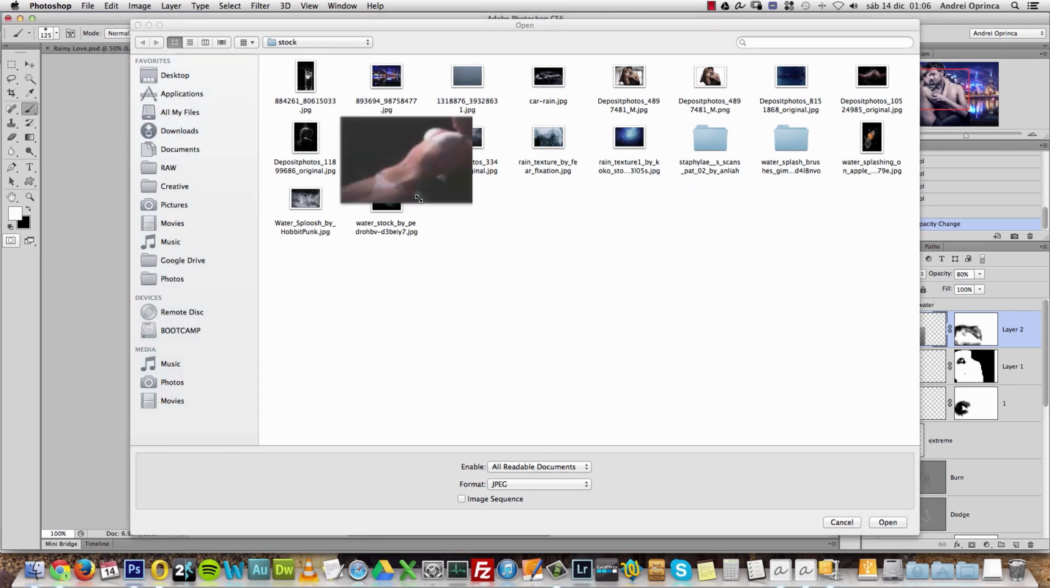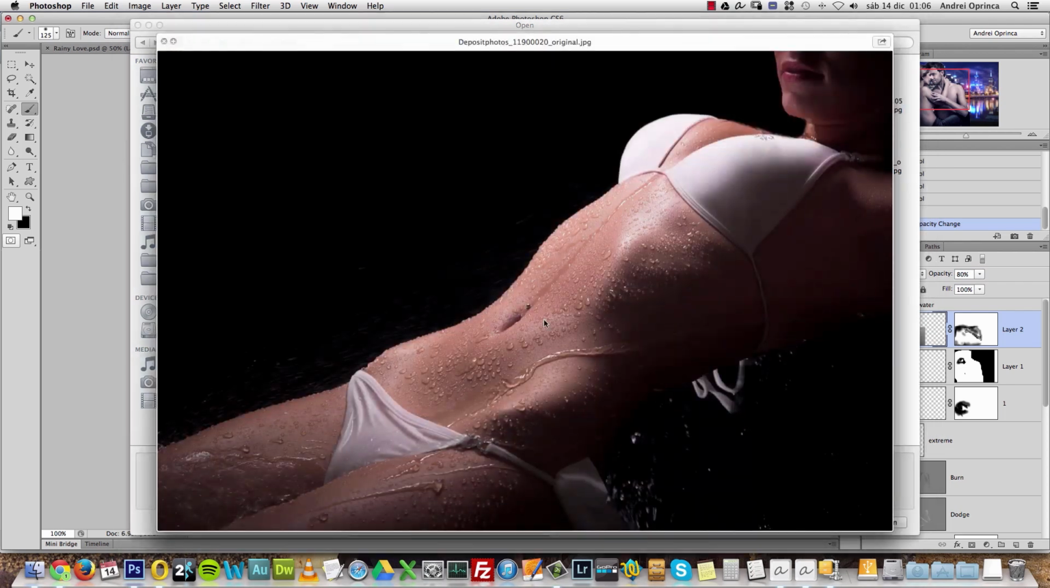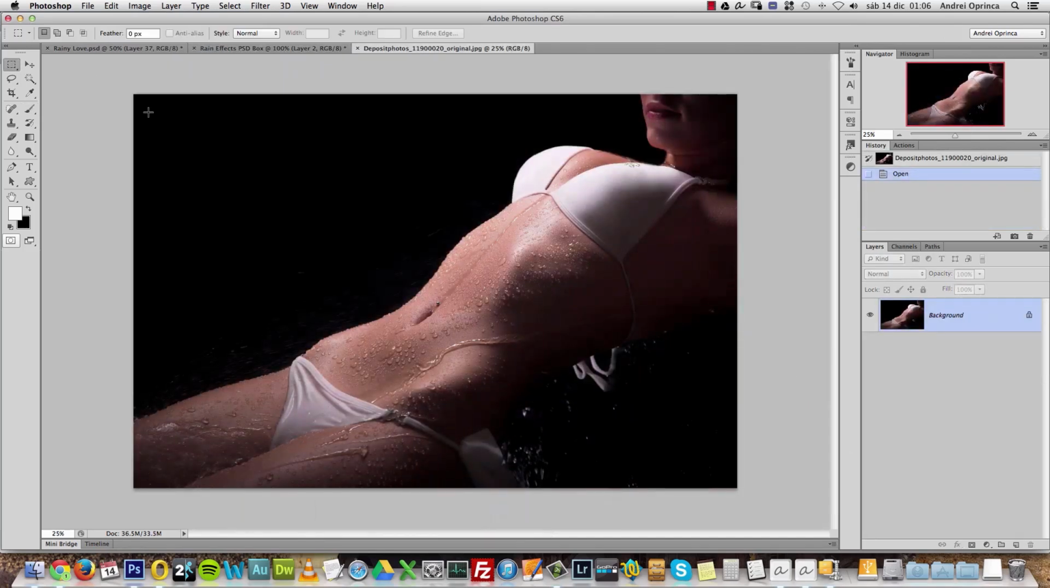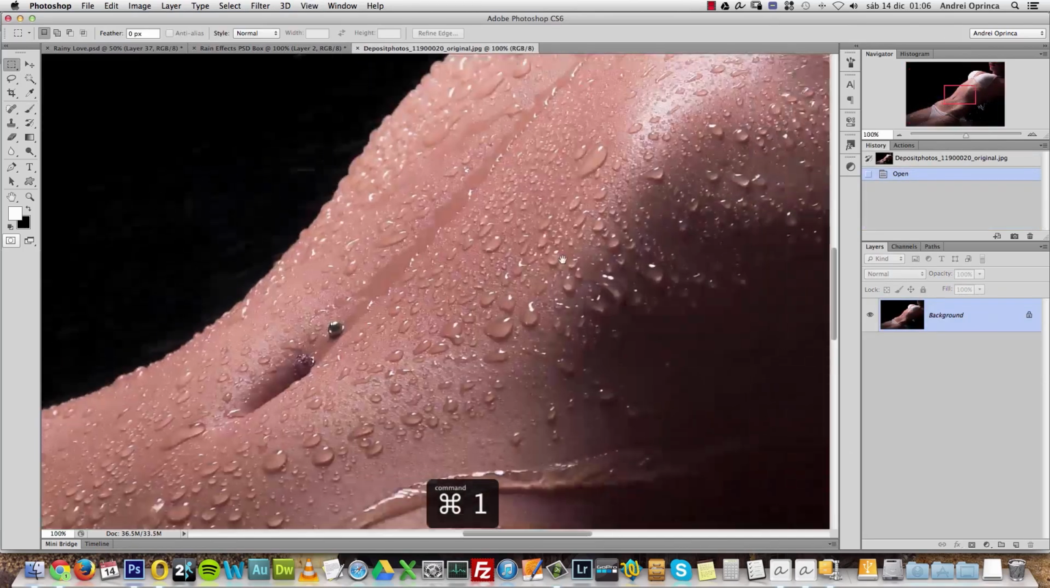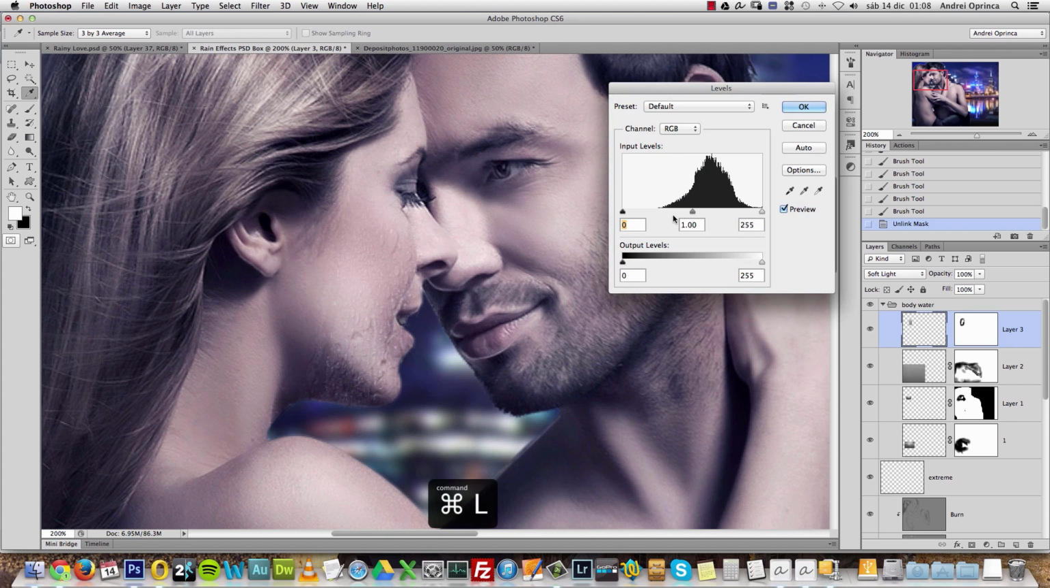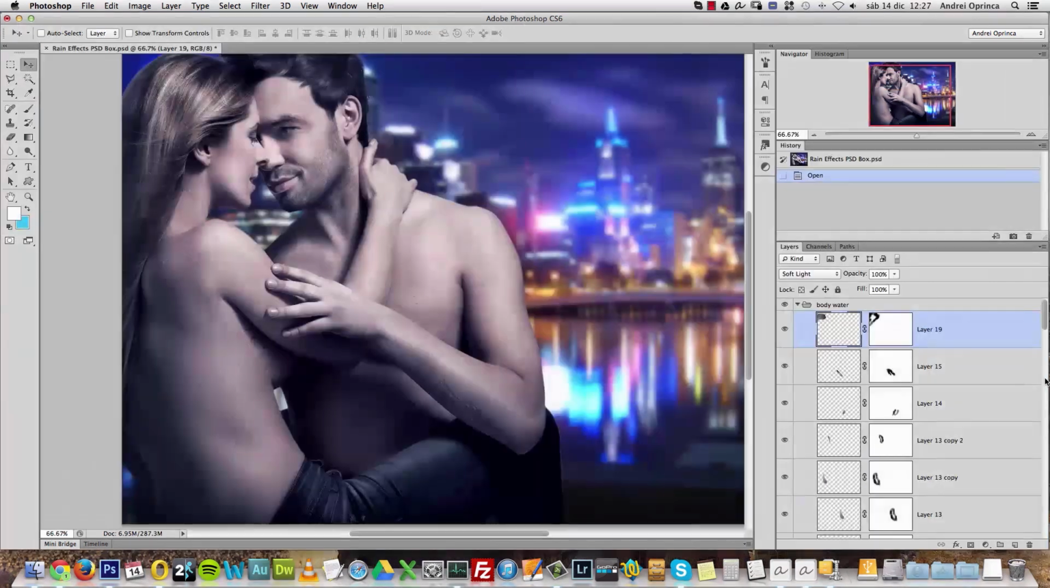I also have these other stock images of actual water on the body, so let's see if we can use part of this stock image. Not really a good painter, so that's why I use stock images. I like how it looks there. Now I'll press Ctrl or Command L to open the levels and maybe make this a bit darker, especially the shadows. I don't want to play with the highlights because we already have it too bright and the highlights are nice. So this is what we've got so far.